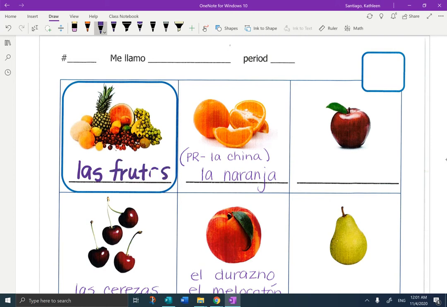The first fruit that we're learning is La Naranja. La Naranja. In Puerto Rico, we call this La China. La China. The one to the right of La Naranja is La Manzana. I try to remember that the man goes crazy for apples. Man, zany. So Manzana. So far we've got Las Frutas, La Naranja, La Manzana.